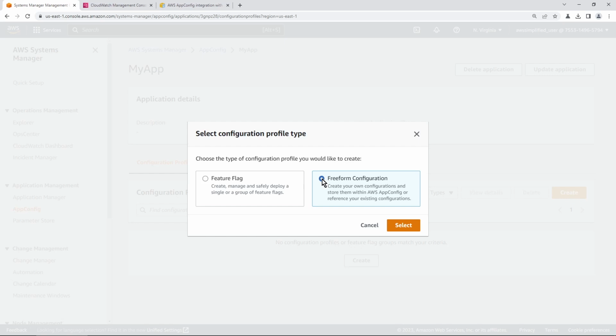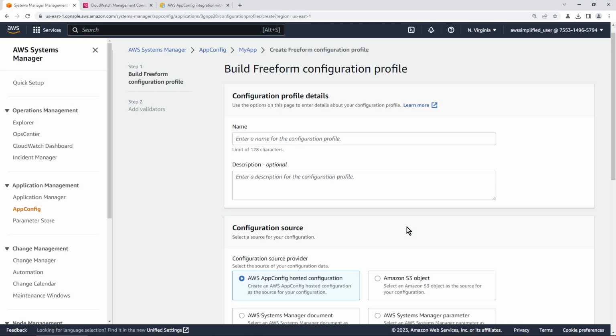be a lot more flexible. And I find that it's a lot more applicable for most of you that are going to be using AppConfig in general. So let's click on that radio box there and we're going to click on select now. And now it's going to ask us for a bunch of different configuration settings for our profile.